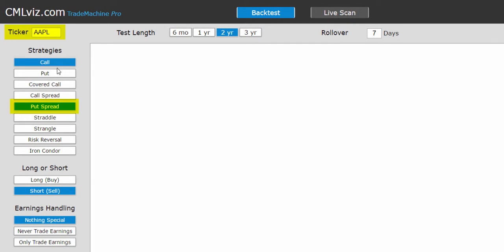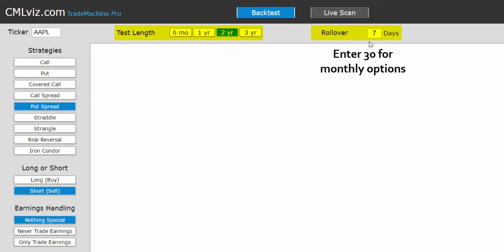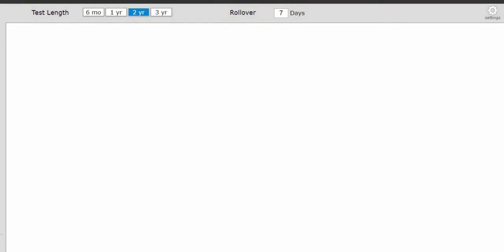We enter our ticker, we select our strategy, we select long or short. For earnings handling, for now we will do nothing special. For our backtest length, we will select 2 years, and we will trade weekly options, that's every 7 days. If we wanted to do monthly options, we would enter a 30 here. And here are the results.